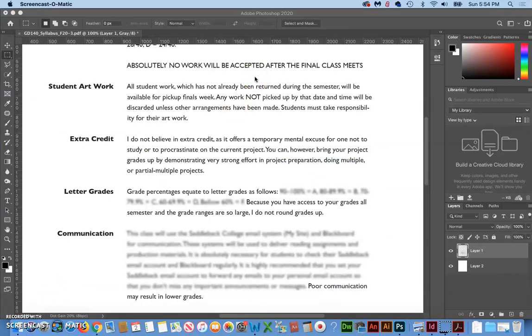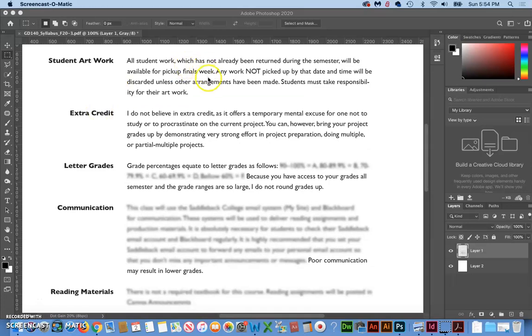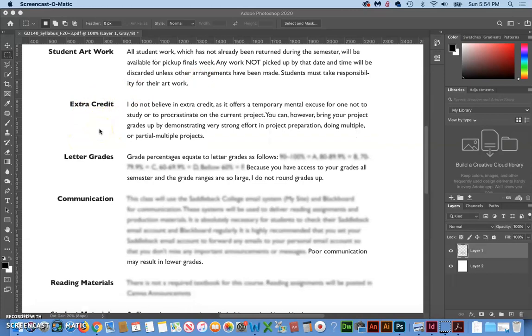I'm going to scroll past the grading section so that I can keep the grading information on a video all by itself. Absolutely no work is accepted after the final class meeting. If your class involves production of artwork, make sure you make arrangements to get that picked up by the end of the semester. As I'm adjunct at 3 different colleges, it's very hard to get the work to students after the semester is over, especially if I'm not back at that college again.